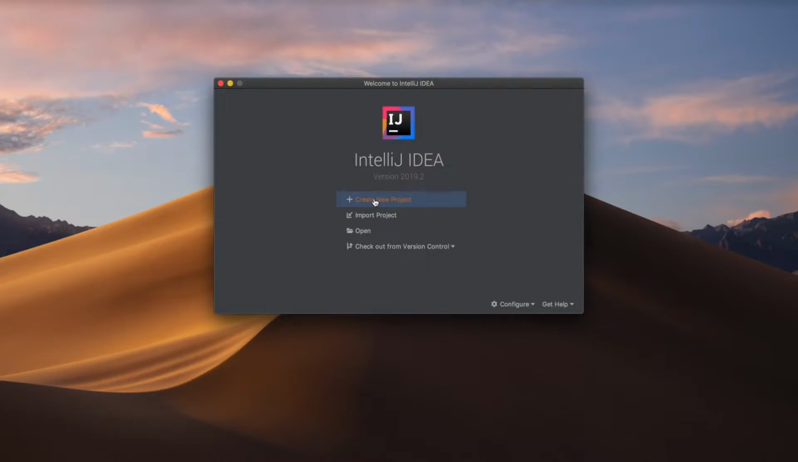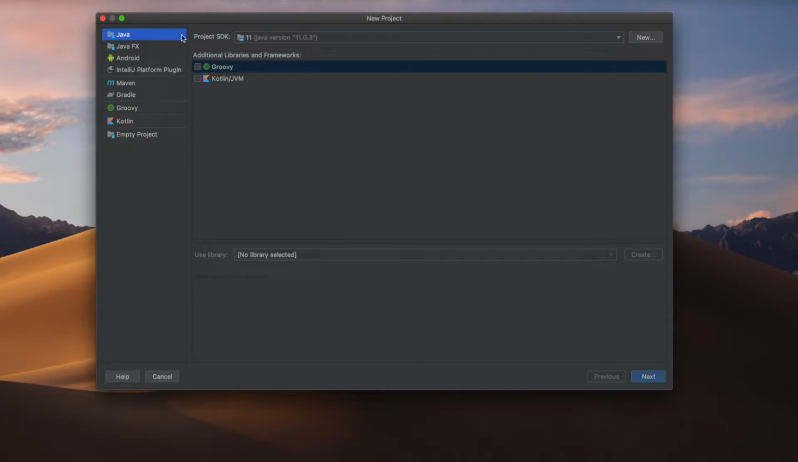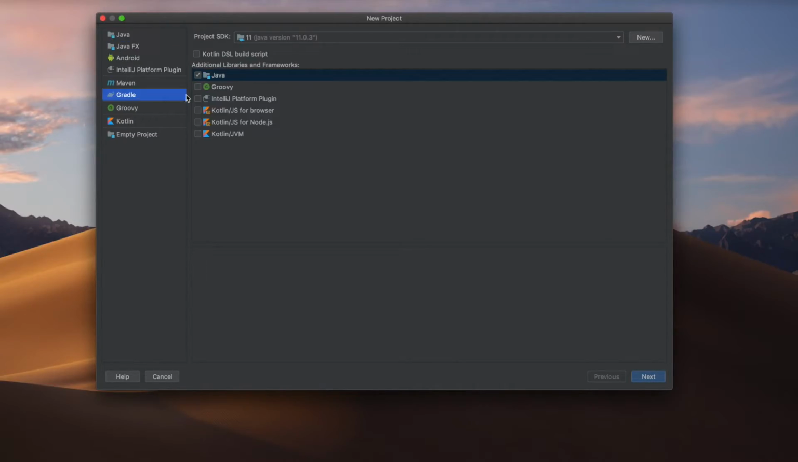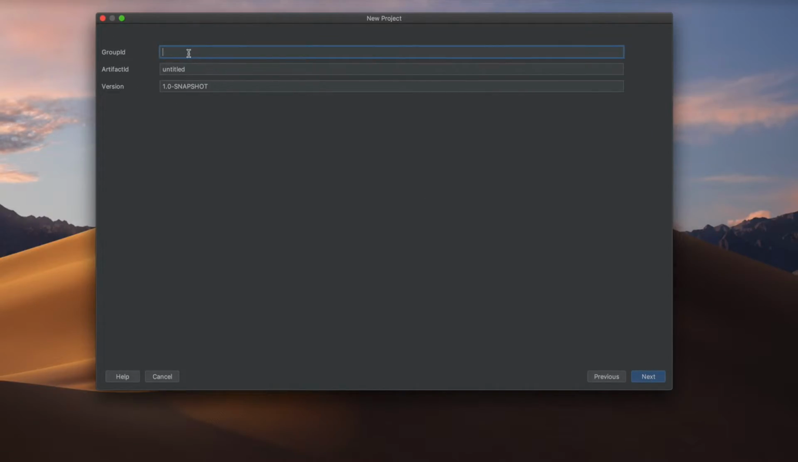And then for this, we want to select Create New Project. You may be defaulted where it says Java. In this case, we're going to select Gradle and then select Kotlin JVM as an additional library or framework. Next. And then for the group ID, I'm just going to say dev.ingle, but you can give it whatever group ID you want. And then I'm going to call this one Learn Kotlin as the artifact ID, but again, use whatever you want. I will click Next.